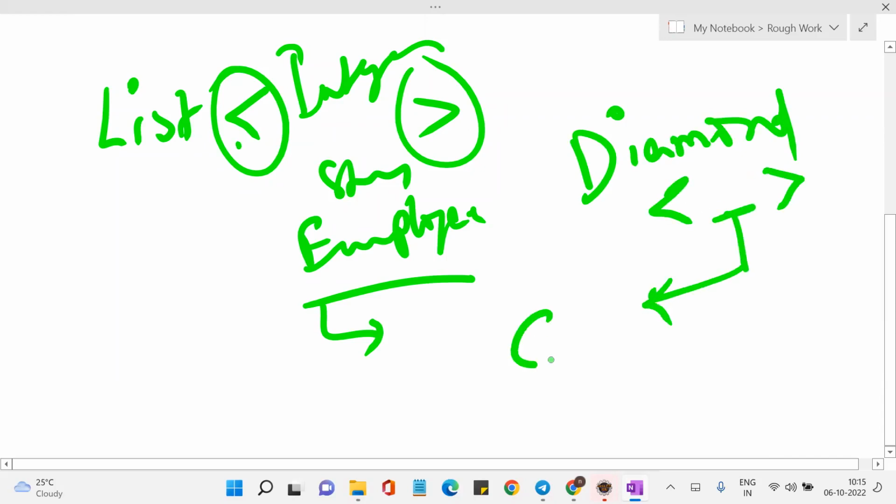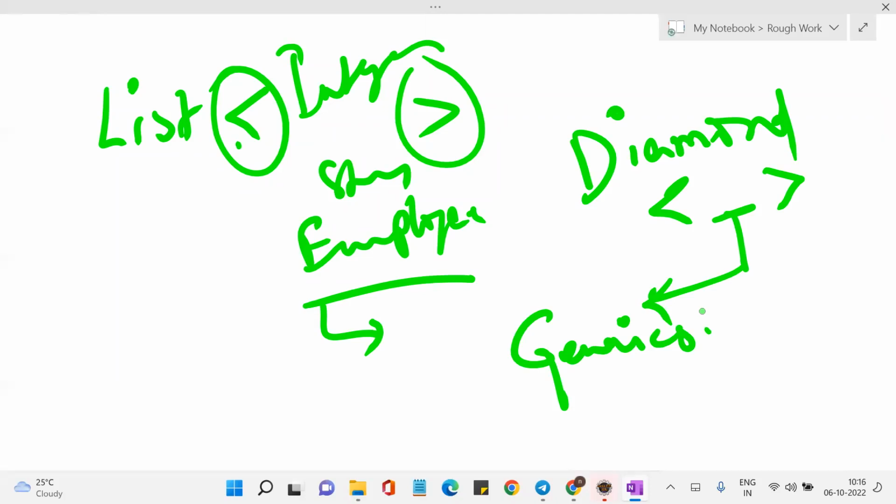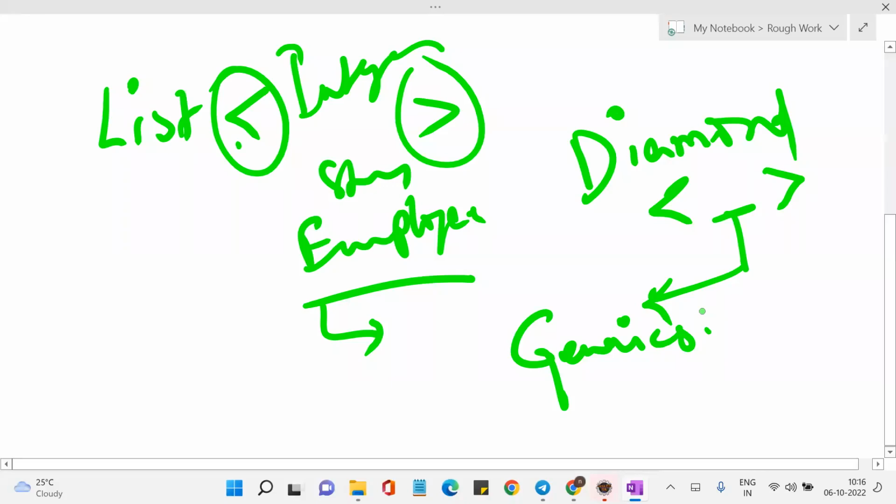This is called generics. Any idea why we are using generics? To avoid ClassCastException. Type safety. Okay, type safety is one thing, and another thing is ClassCastException, the typecast issues. Yes, typecast issues and type safety issues.